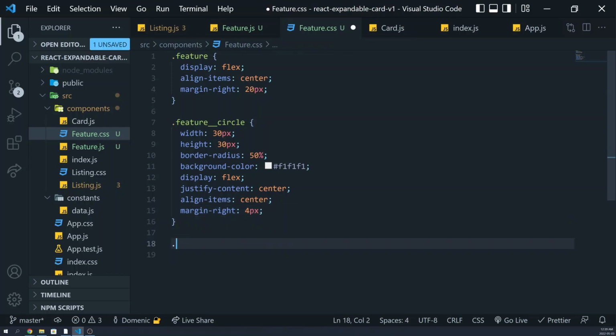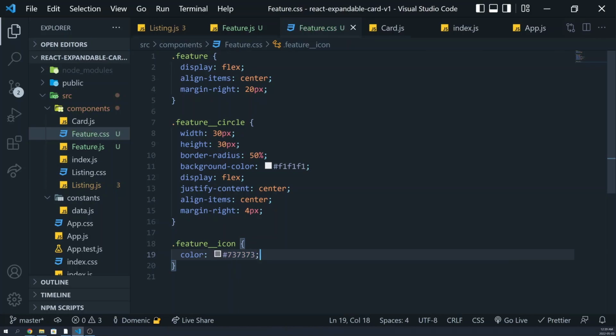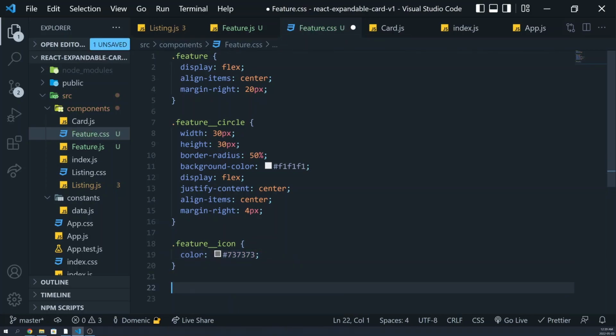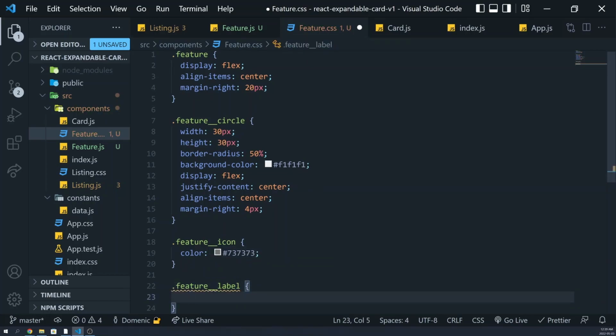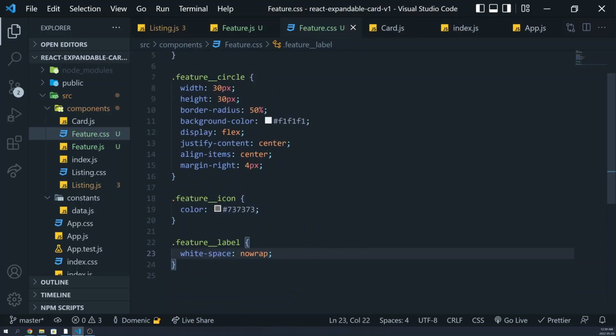Next up, for the icon itself, we'll give it a darker gray color. So for the hex value, we'll use 737373. And lastly, the feature label, so that text that we'll be displaying, we'll just give it a white space of no wrap so that it stays on one line and it doesn't wrap to a new line.